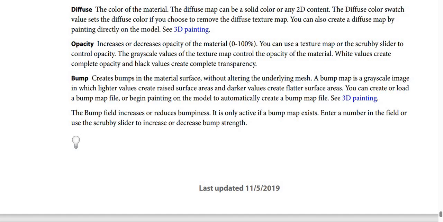So what about bump? Bump creates bumps in the material surface without altering the underlying mesh. The bump map is a grayscale image in which lighter values create raised surface areas and darker values create flatter surface areas.